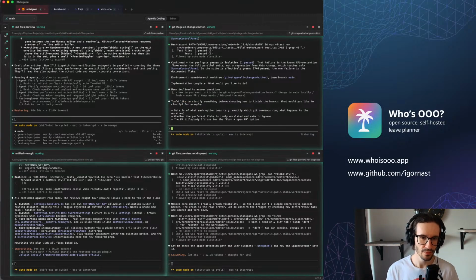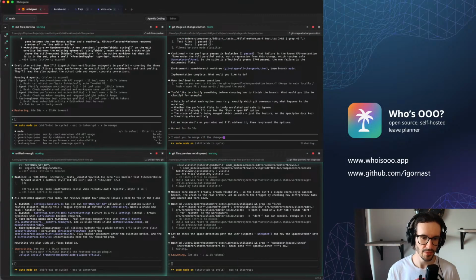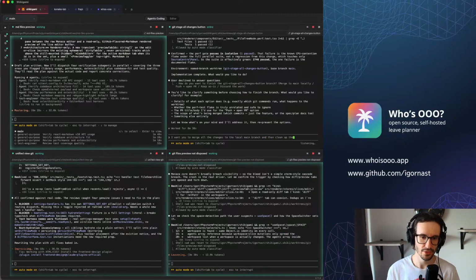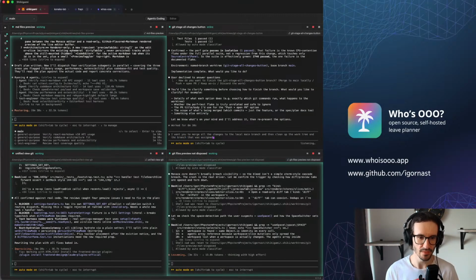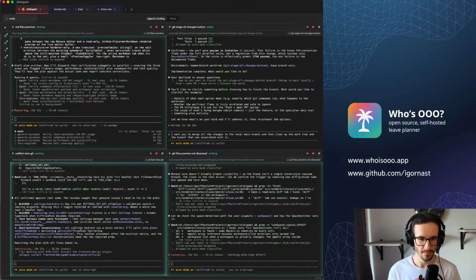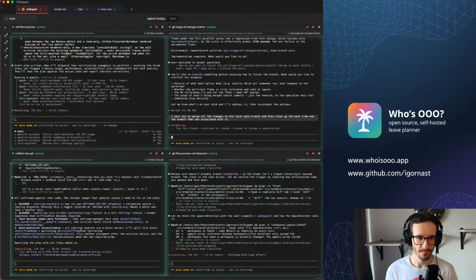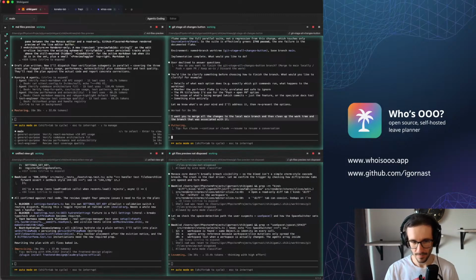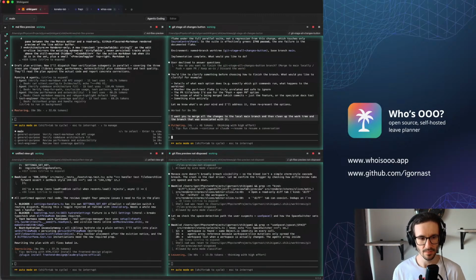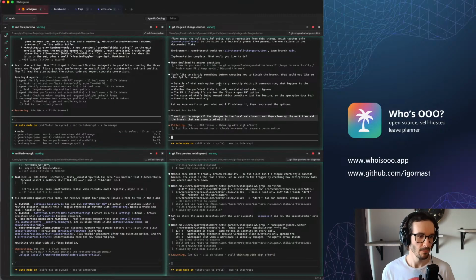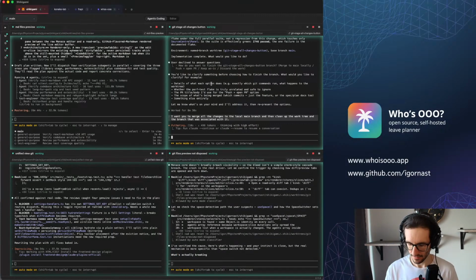I want you to merge all the changes to the local main branch and then clean up the work tree and the branch that was associated with it. Yeah, so the next time we can verify the state, if the button is there and if it works.